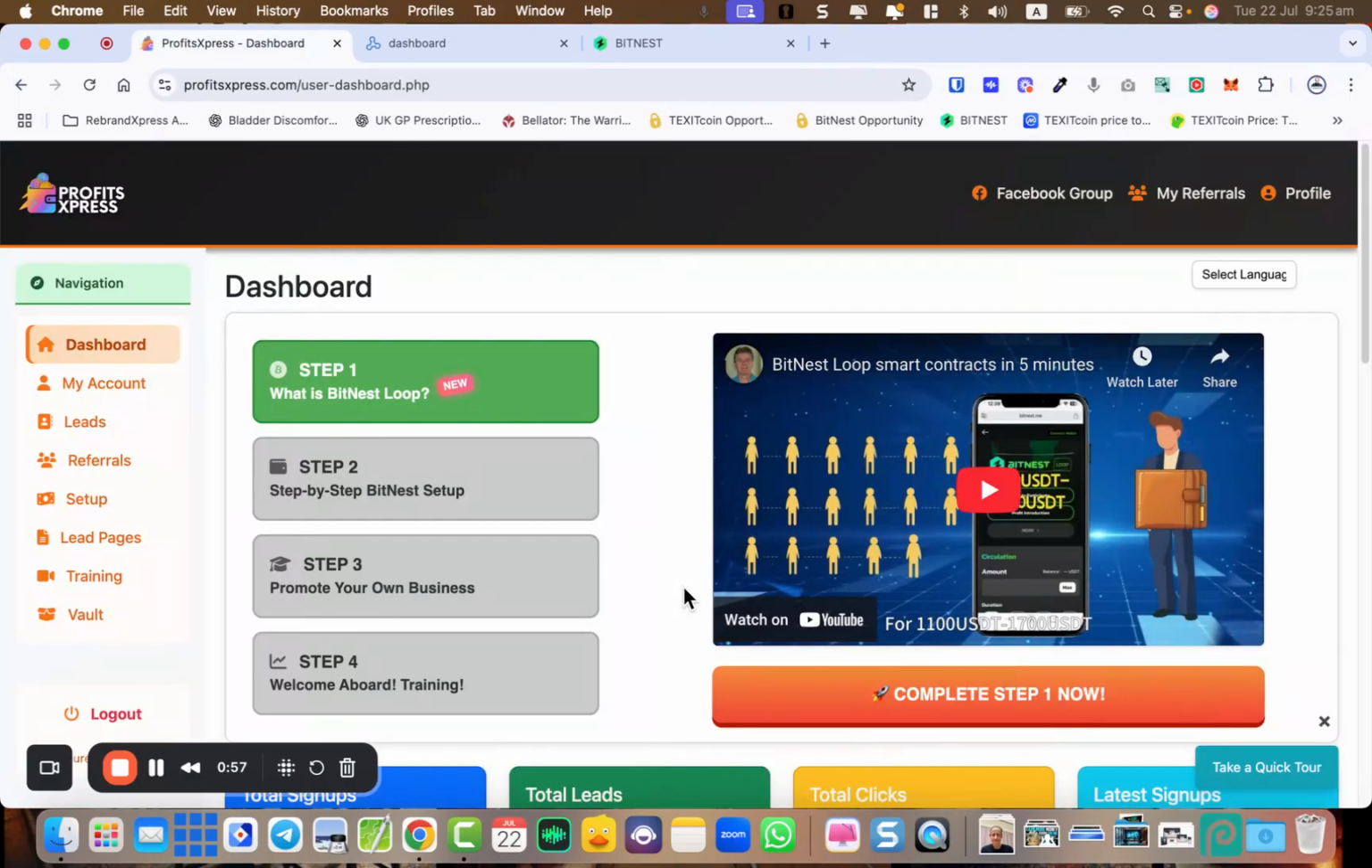So if this is the first time you've logged in, and if you haven't registered, you can just get on the link below, and you're going to see a simple step-by-step wizard here. Okay, you go through step 1, 2, 3, 4. You've got the main offer here.